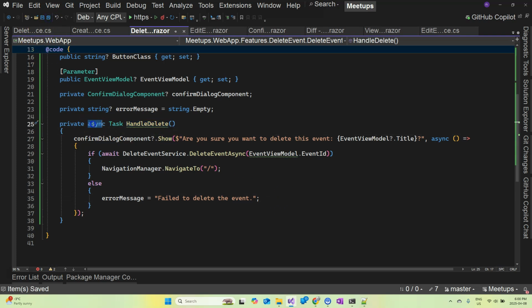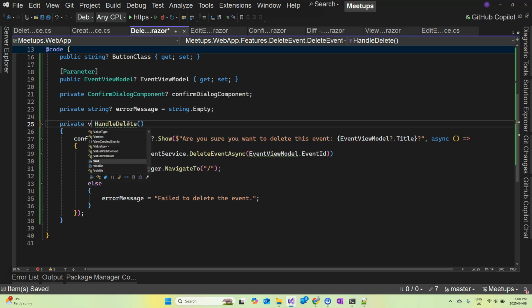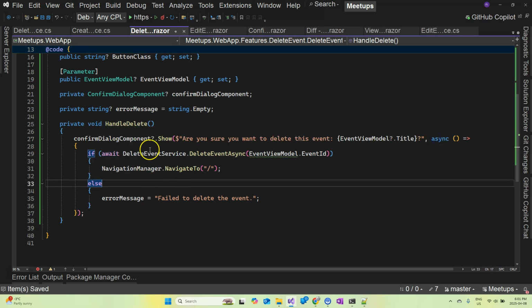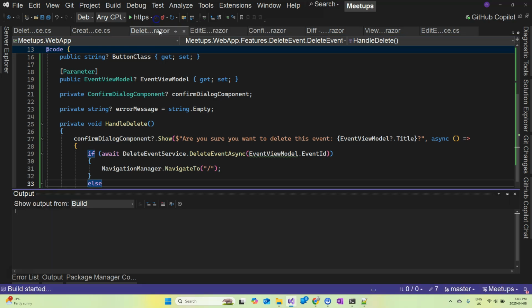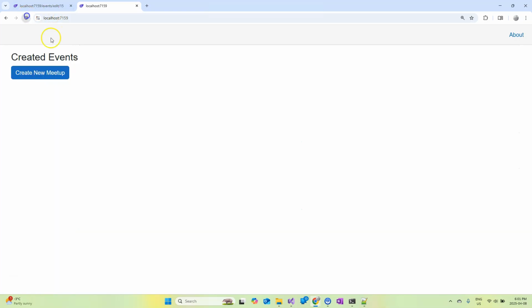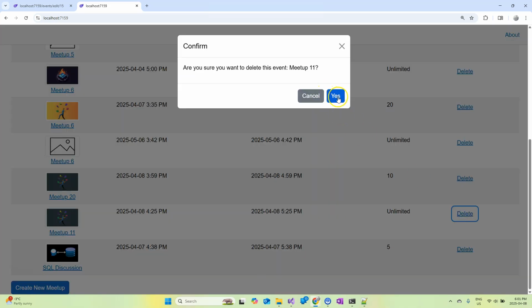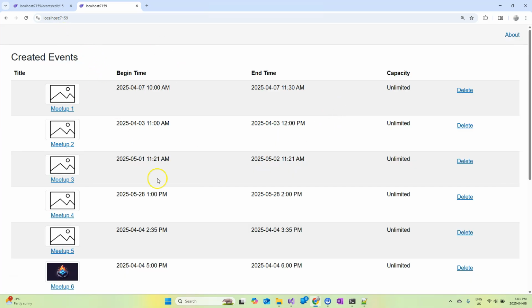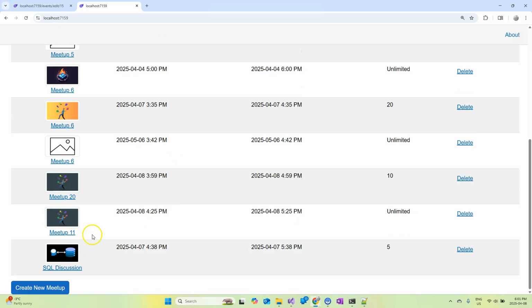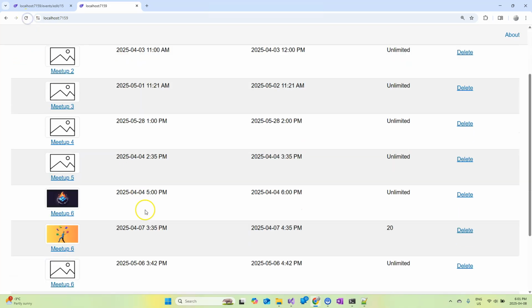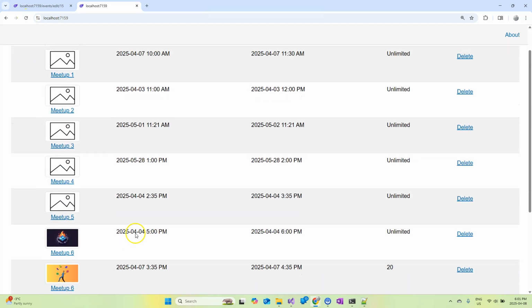Yeah, we don't need this async. This can be avoided because this is async. All right, let's give it a try first. So we're here, and then let's try to delete this meetup 11 here and cancel. And now try to delete it. Now it actually refreshed. And is it still there? It is still there. So what is actually happening? Oh, no, it's not still there.